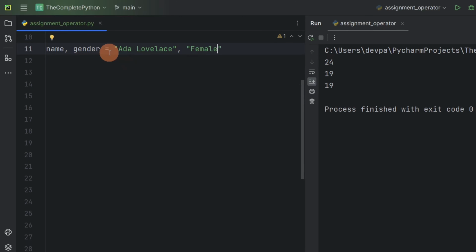See, here I have used an assignment operator to assign multiple variables. So using a single assignment operator, I am initializing multiple variables. As we discussed, the assignment operator will take the value that is present on the right hand side and assign that value to the variables that are present on the left hand side. So the name will be storing the string Ada Lovelace and the gender will be female.